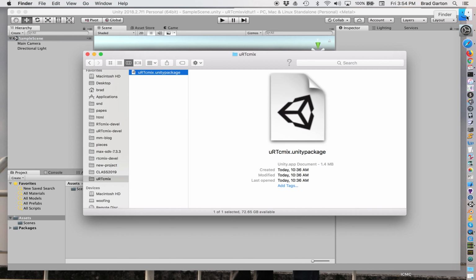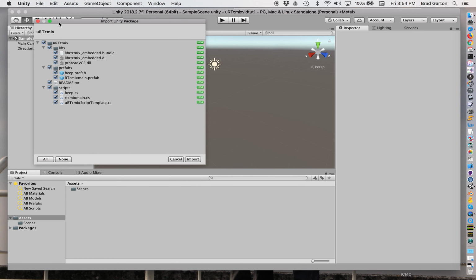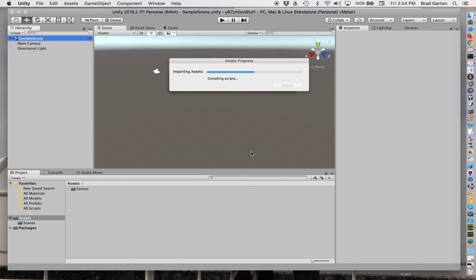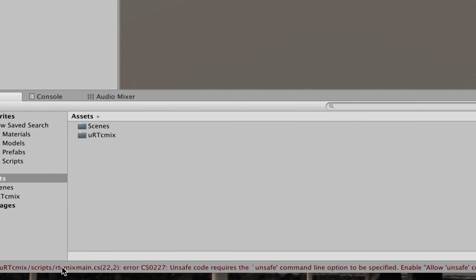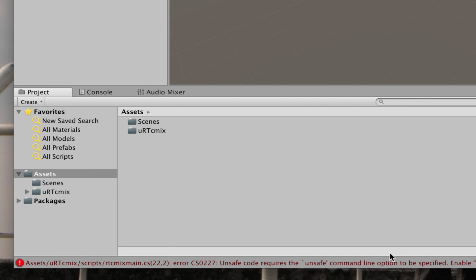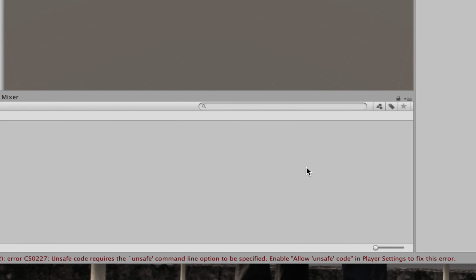I'm assuming that you've downloaded the uRTcmix.unity package. Simply grab it, drag it into your assets. It shows you all the things it's going to import. We'll talk about them in a second. Say import. Everything should be fine, but notice that we have generated an error. Unsafe code requires the unsafe command line option to be specified.